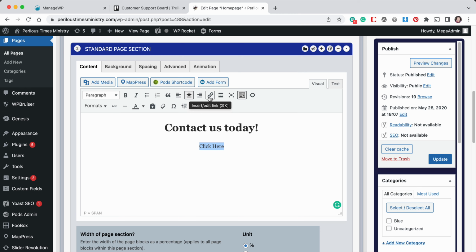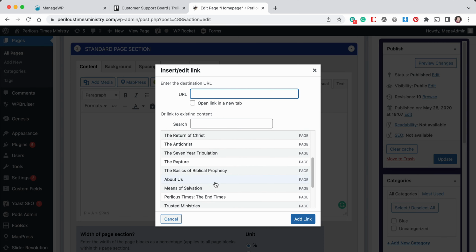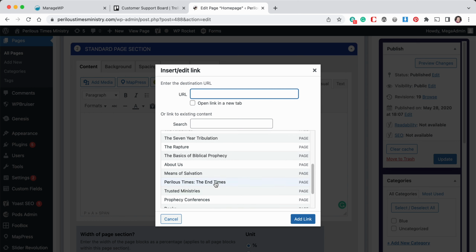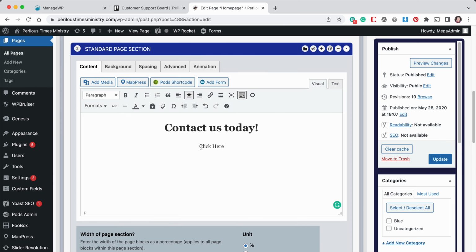If you click on this Insert/Edit Link button, clicking on the link options setting will bring up all of the pages on your site, and you can choose one if you want, or if you wanted to link to a page that's not on your site, you can type in the URL here. Okay, for right now we're not going to save our work, so I'm just going to click cancel, but just know that that's how you go about adding a button to your site.